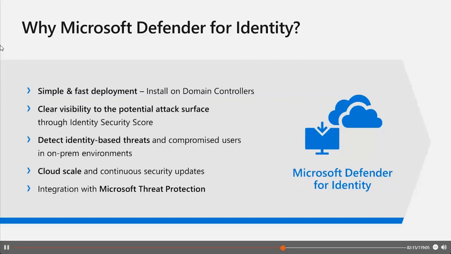So we have the identity protection part inside of the cloud, and with Microsoft Defender for Identity we bring also the on-prem infrastructure into this holistic view in our solution. We have a cloud scale solution with continuous security updates, so all the newest information will jump into this solution itself, and it integrates in the whole Microsoft threat protection strategy that Microsoft delivers with all the Defender solutions and technologies that are available on the market already.